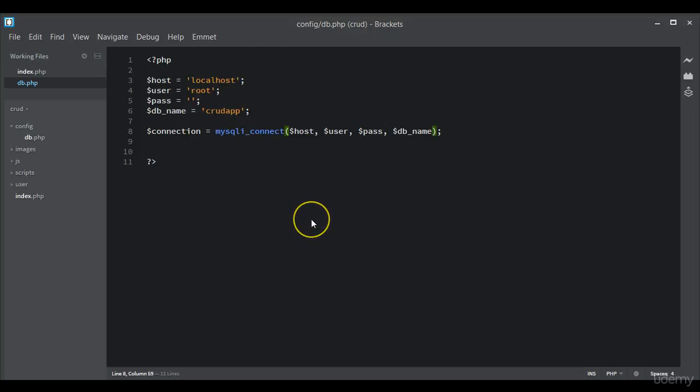But now we need to test to see if the connection is actually successful, because there might be times whereby an error might occur, and if there's nothing to tell us that there's an error, we might just keep finding it difficult to debug.